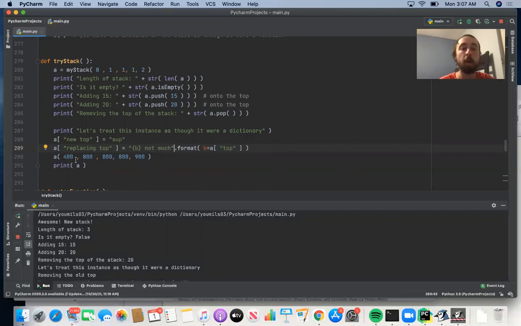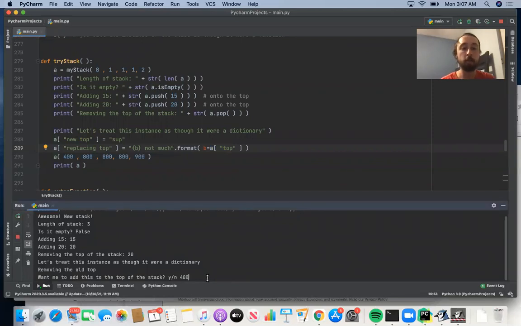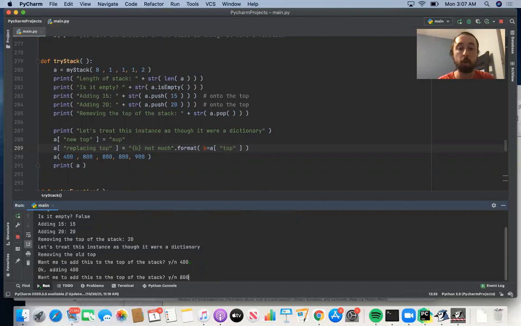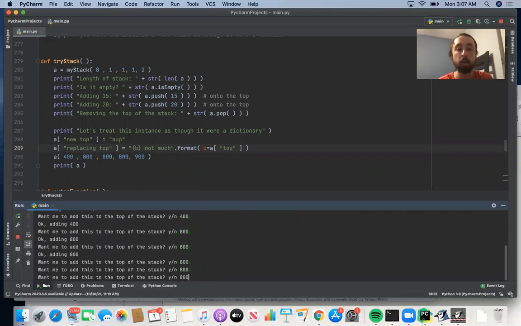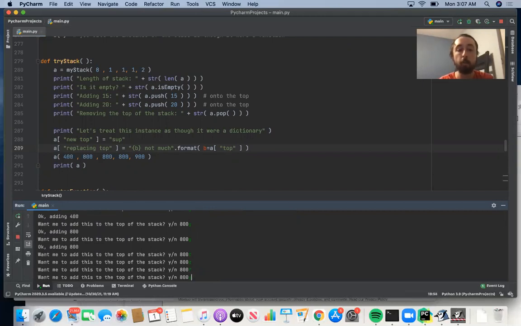And then you could call a of 400, 800, 800, 800, and 900. And now it's going to ask us if we want to add each of those elements onto the stack. So 400, yes. 800, yes. 800, yes. 800T, let's give it a weird input. So here it just asks us again, right? So here it's not incrementing that value of q. So it's just going to ask us over and over again until we give it a valid Y or N.